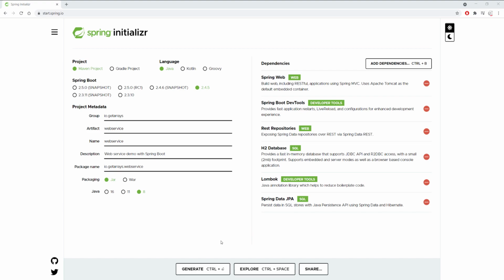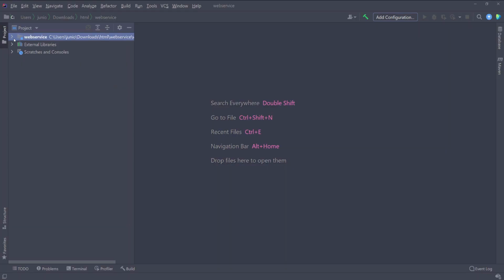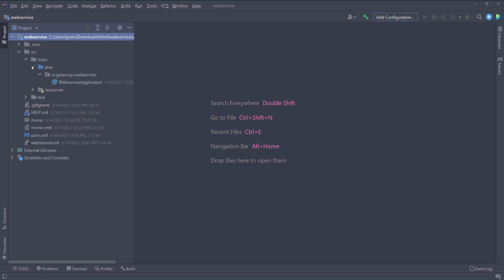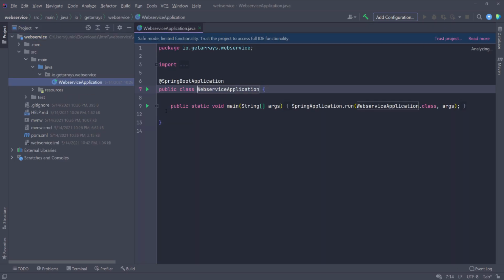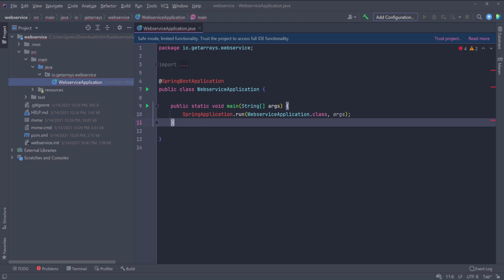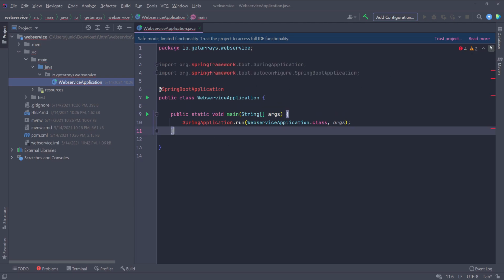So I'm going to go ahead and click on this button down below and generate the project. And then I'm going to open it in IntelliJ. So I'm back in IntelliJ and I've opened the application and I'm going to navigate to the main class. So this is a typical Spring Boot application. We're in the main class and everything is red. So I'm going to see if I can import everything.